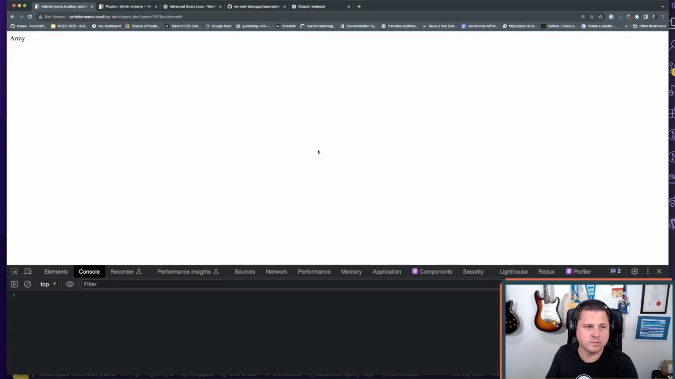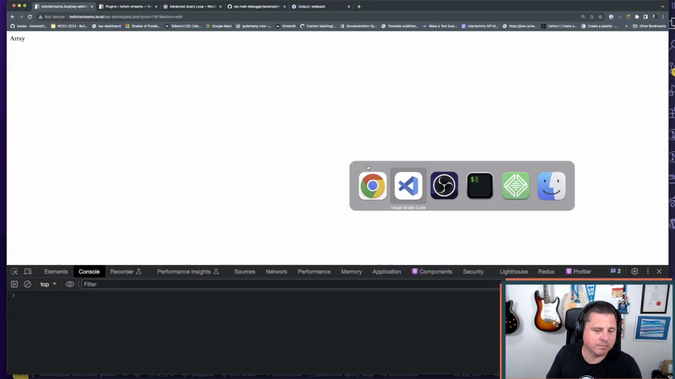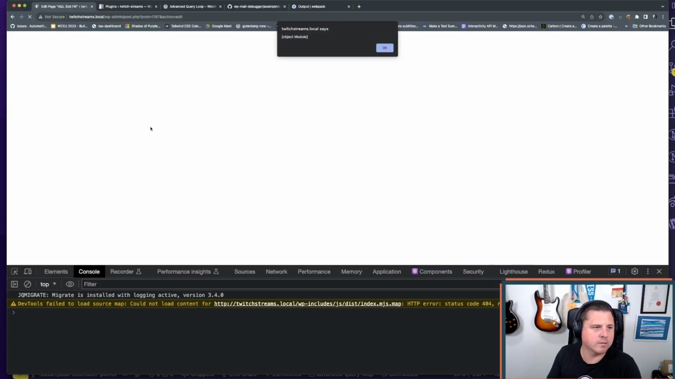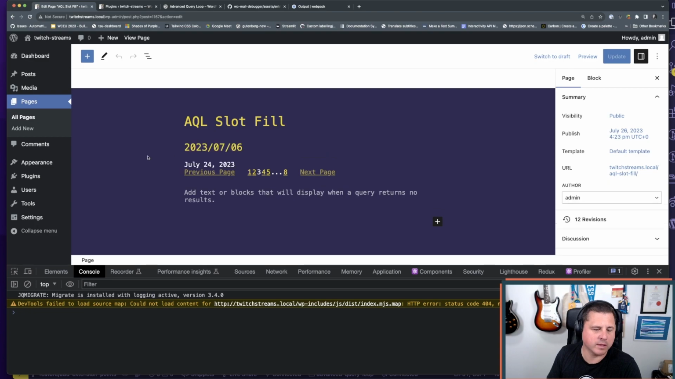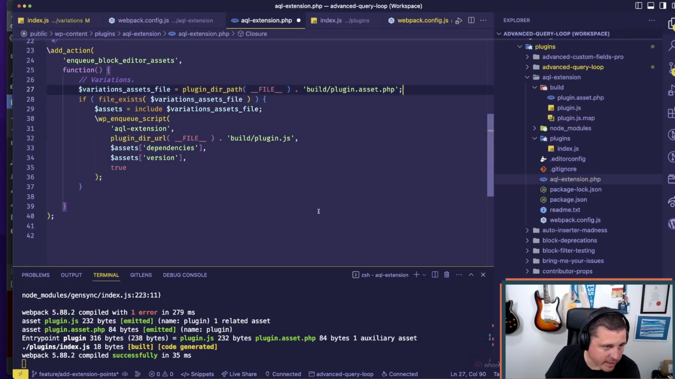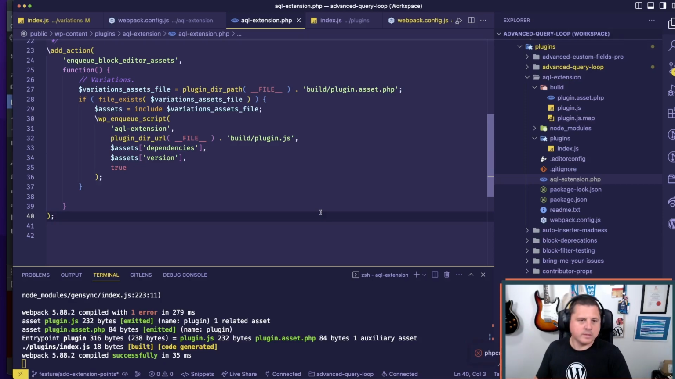Because I don't. Okay, so that's spitting out an array of some form. That seems to be working the way I'm expecting it to work. Object.module. Okay, cool. All right. So that is the thing I need.